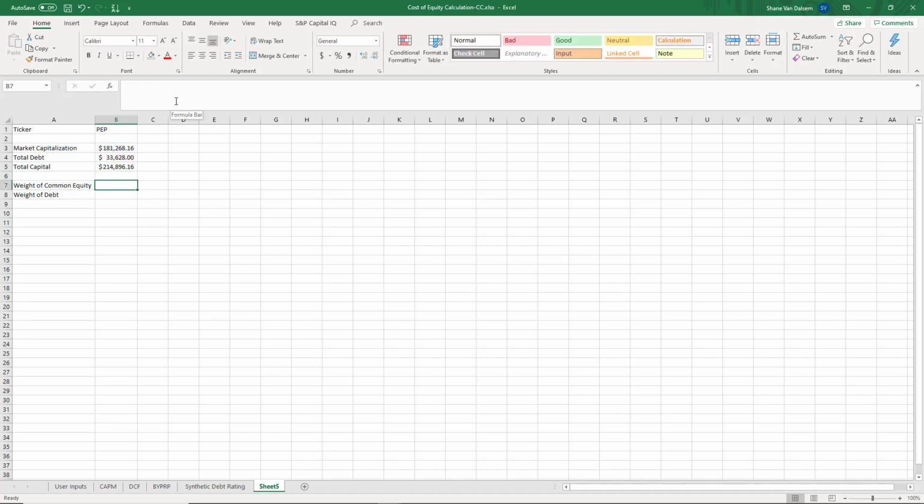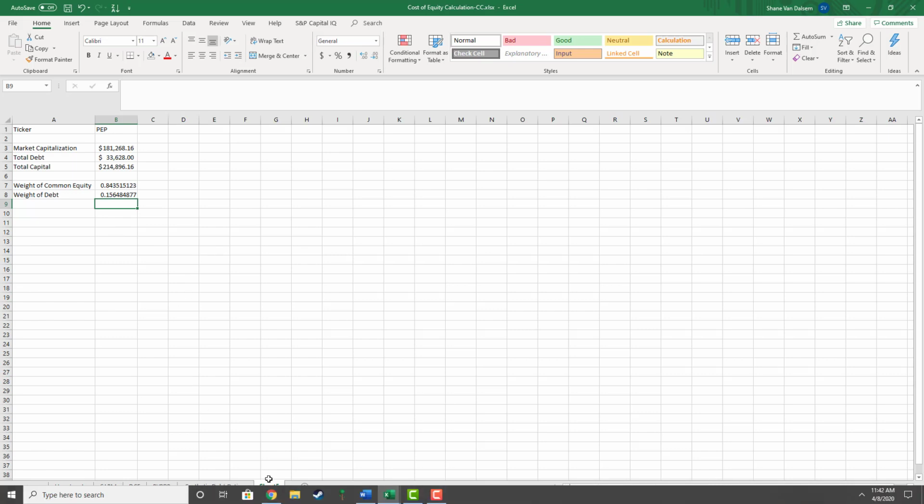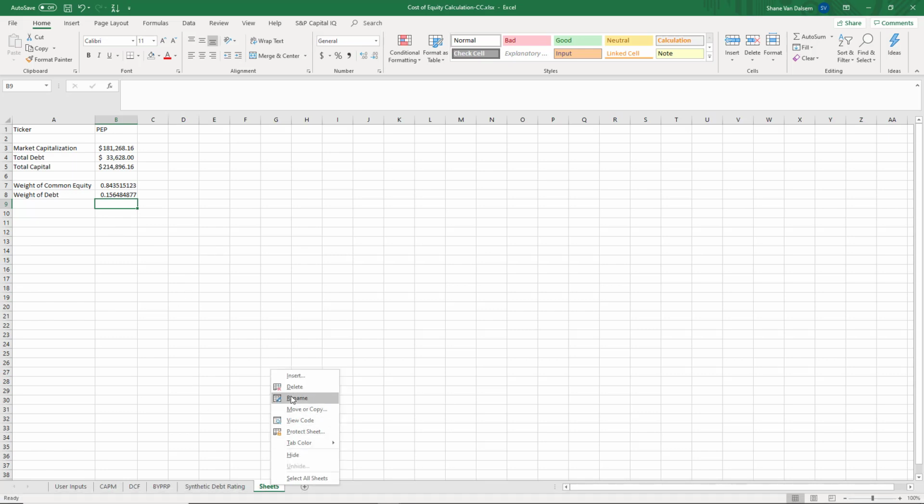The weight of common equity is equal to the market capitalization divided by the total capital. The weight of debt is equal to the total debt divided by the total capital. Those have to equal 1. I'm going to rename this page capital structure. And then that leaves us to our last page.